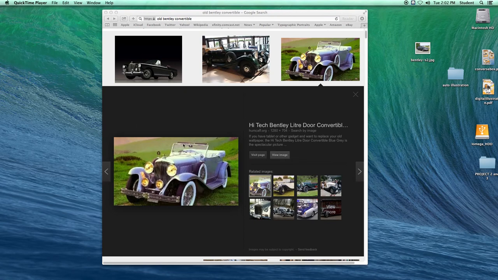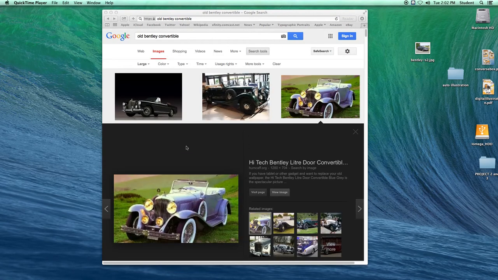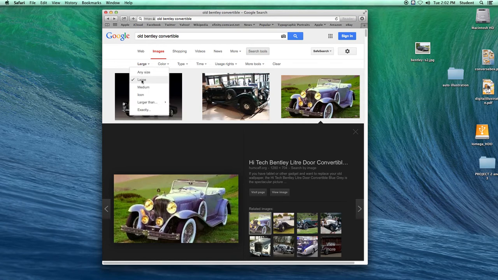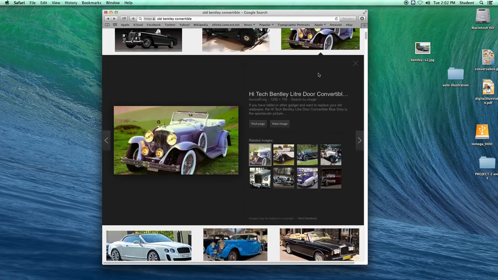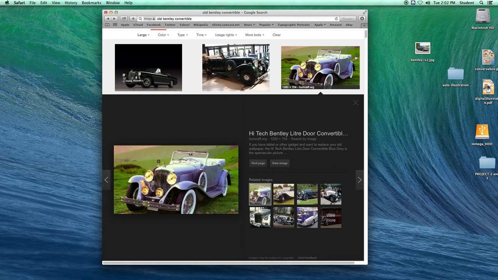So the first thing I do is select an image of a car that I'm going to base my illustration on. If you're using Google, you should use search tools. Go to "Any size" and choose "Large." Then you should have these different choices. Find the car you want to draw. Do not take the thumbnail image.